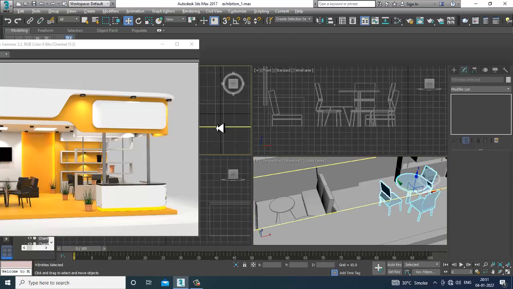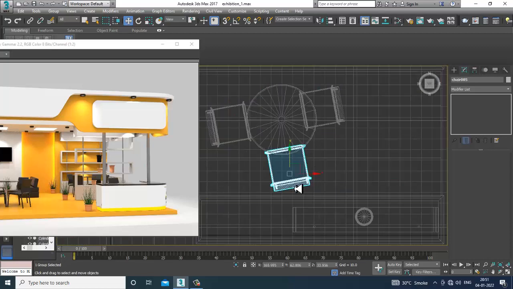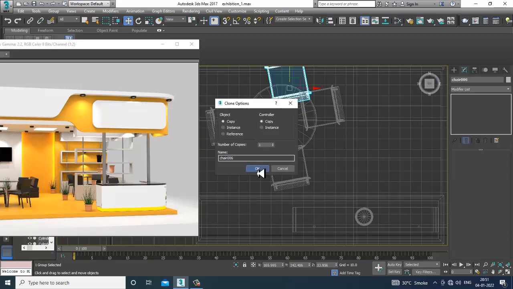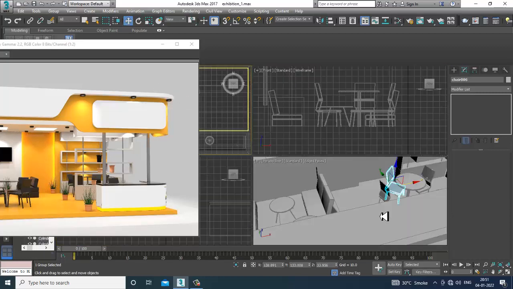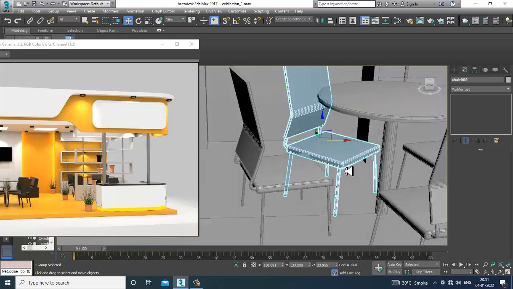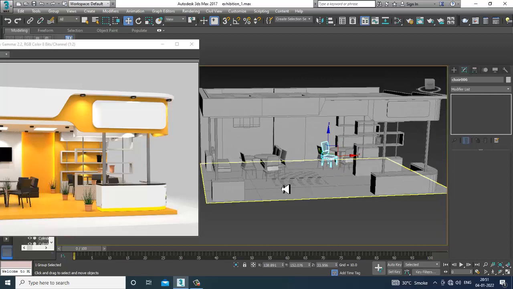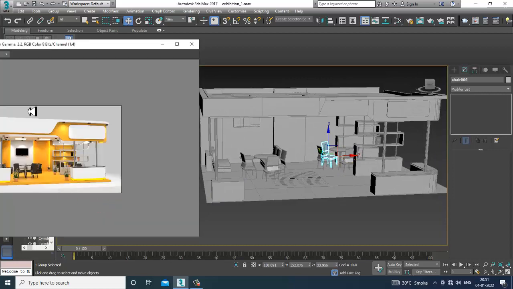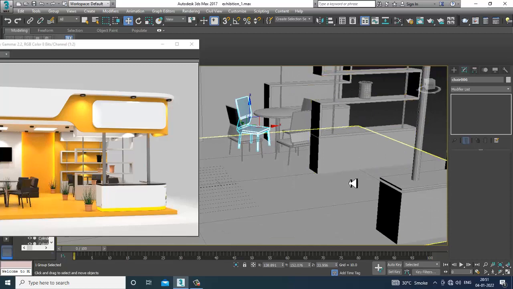So you can go into the top view, slightly rotate it over here. That's it. Save your file again.